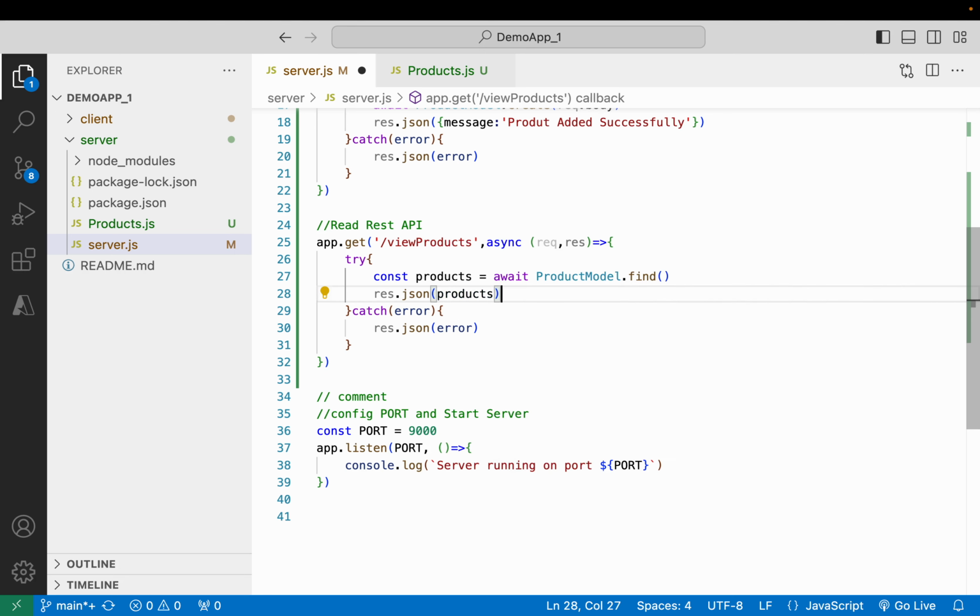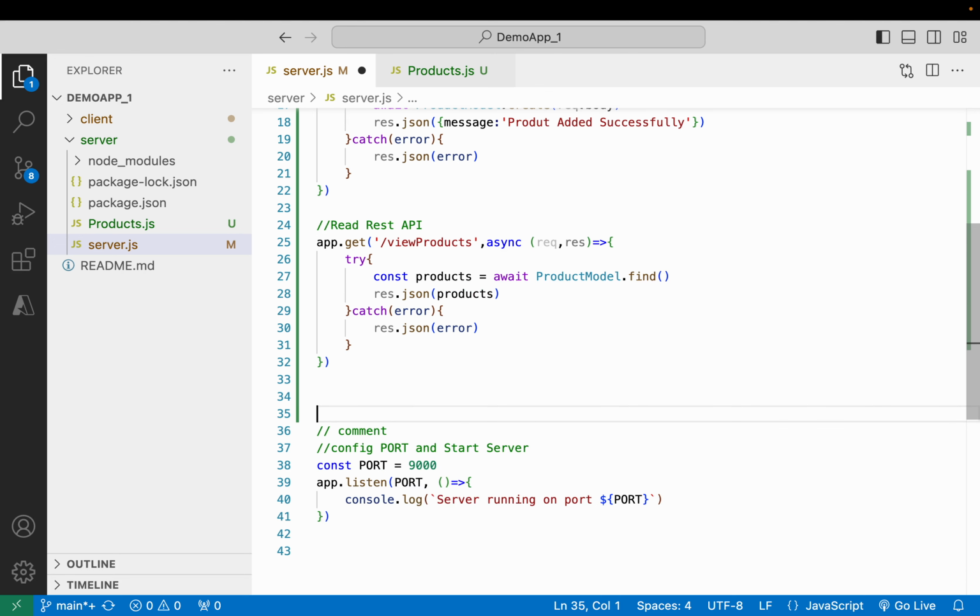So all the products we can send back to the client. So now we have done reading the products. Okay, reading all the products and returning them in JSON format using the JSON function. So now the products will be written as JSON. Then we are going to write update.